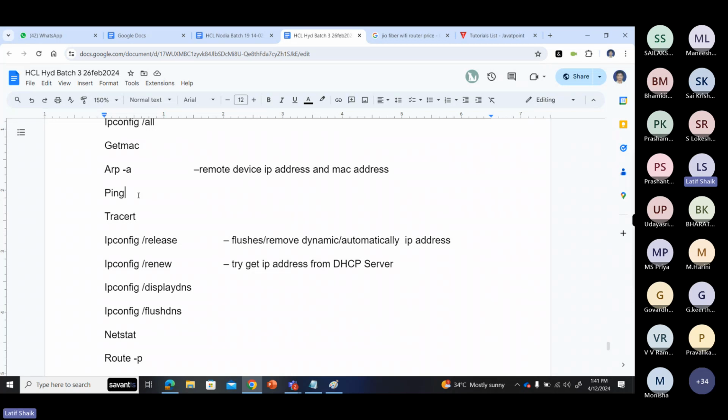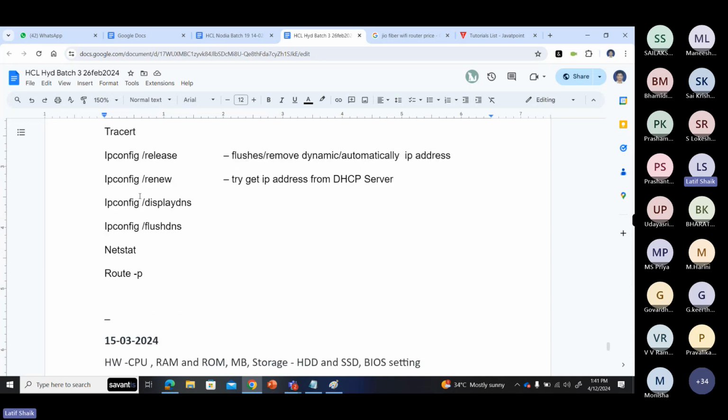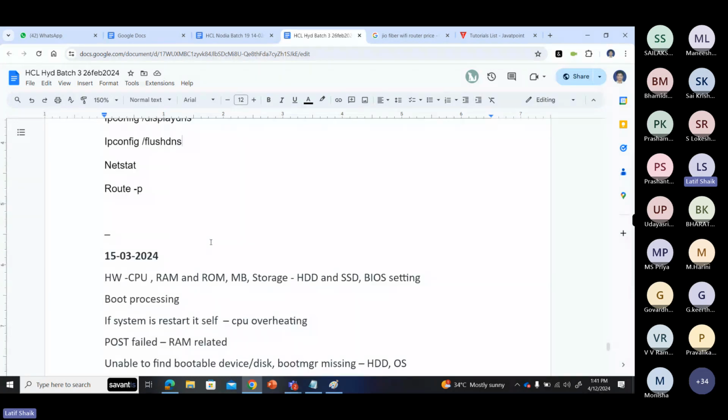ipconfig /release. It means your device is configured with an IP address dynamically and you want to remove it and get a new one. So you want to flush the current dynamic IP address configuration, so use ipconfig /release. ipconfig /renew: again, you want to get an IP address from the DHCP server. There are other commands too, like displaydns and so on. Okay, that's it.